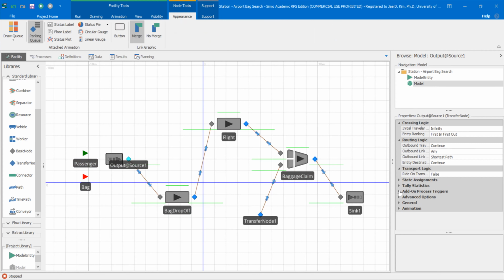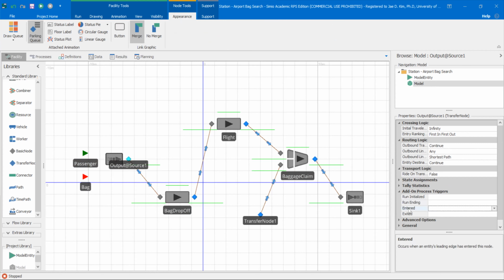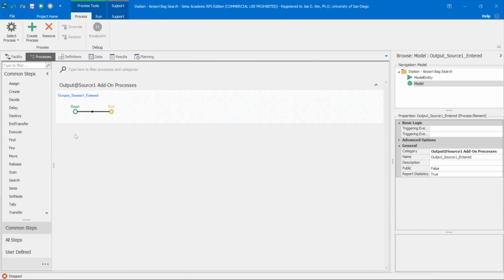Okay, so I'm going to create an add-on process and double click on enter. I create an add-on process right when the passenger model entity enters that output node, that's source one. Then here I'm going to create the bag model entities, and I put some kind of identifier so that we can match those two things together.